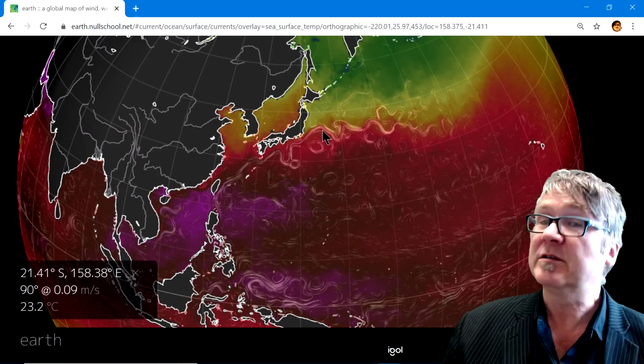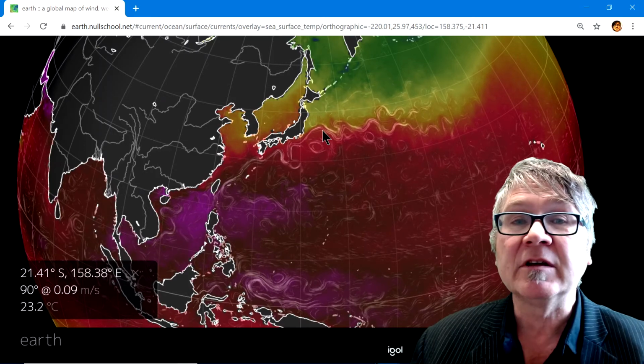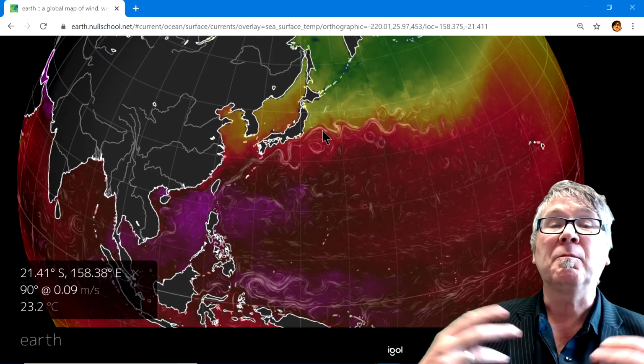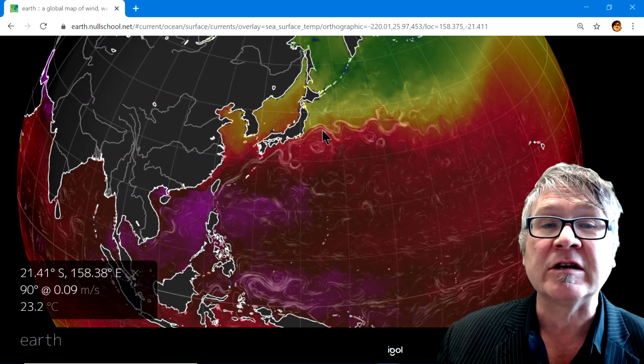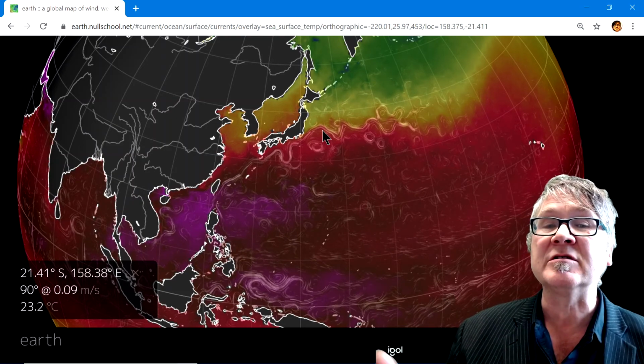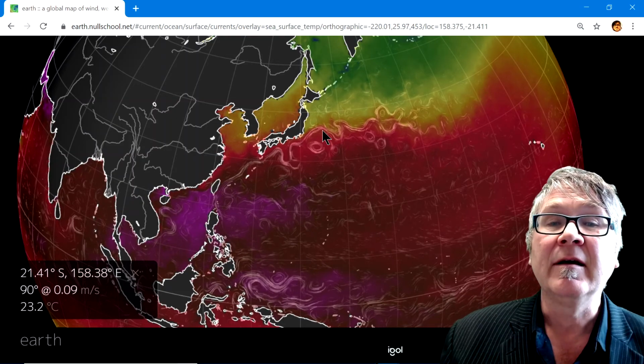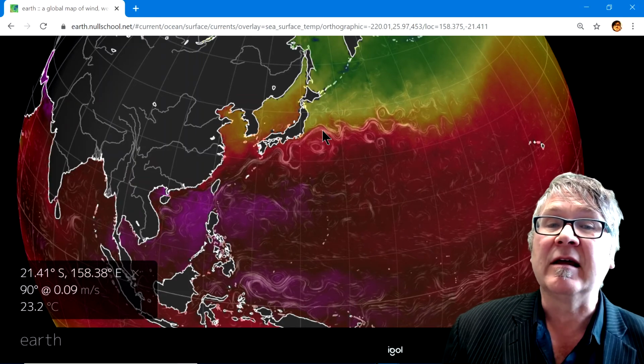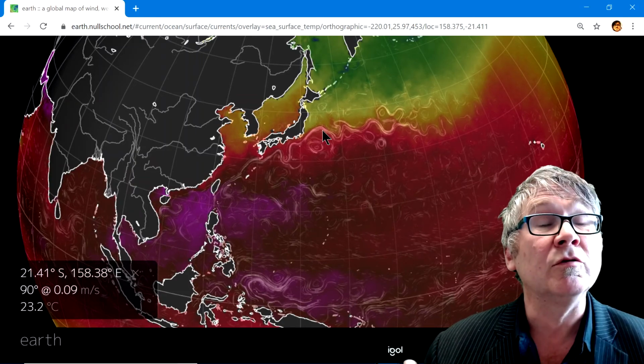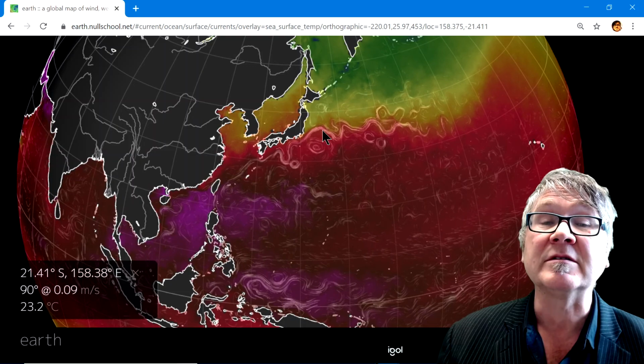So it's a very, very useful software that you can play around with, and it's actually continuously updated using the newest satellite animations, satellite-derived products, also including computer-based models.